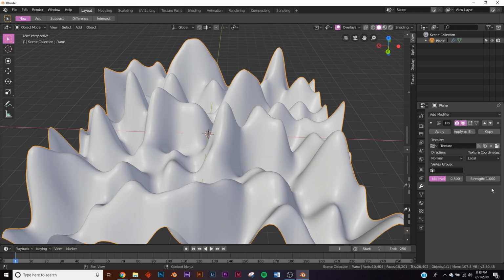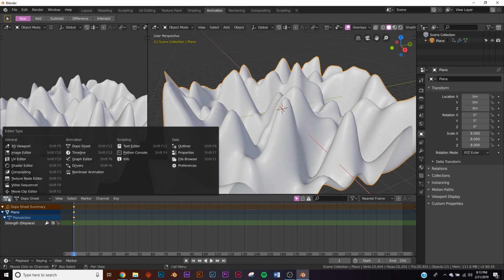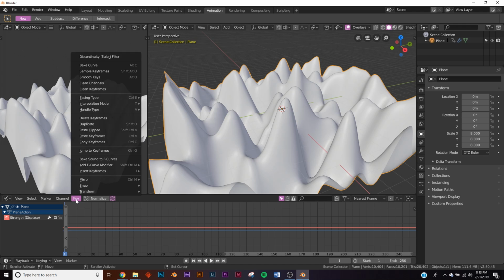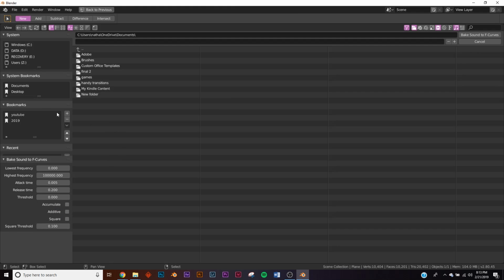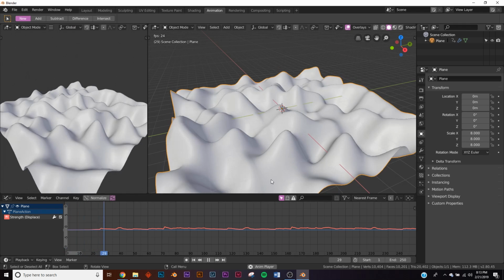Now to do the animation, wherever you want to animate, for this case, it'll be the strength. So right click, insert keyframe, and we're going to utilize these presets up here for the workspaces. So we're going to click on the animation one. And right here where it says dope sheet, we're going to switch that to the graph editor. We're going to click key, and then bake sounds to F curves, and then navigate to your song. So now when we press play, it animates.